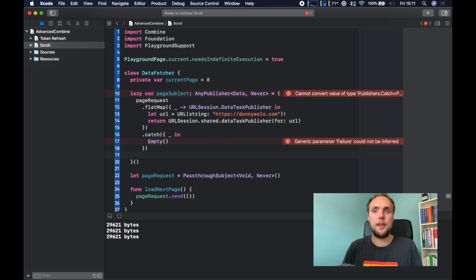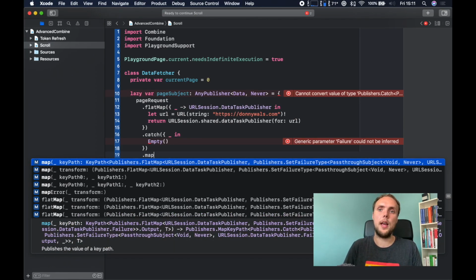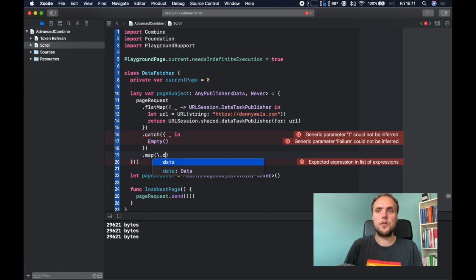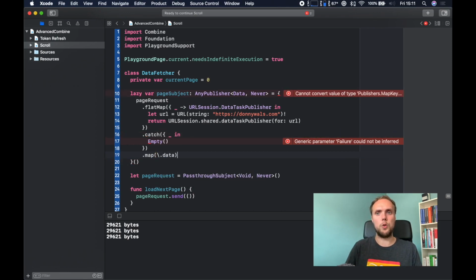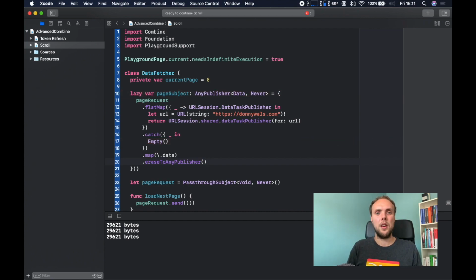The next step, and the final step here, is to map over the results. And the result here will be an object that is the result of the URLSession data task. And we're going to extract data from it because we want to return data, not the full URLSession response. And we're going to erase this all to AnyPublisher. And this is all that we really need to do to change the code that we had before. Let's see if it still works by running it.